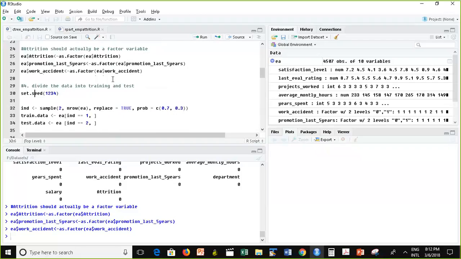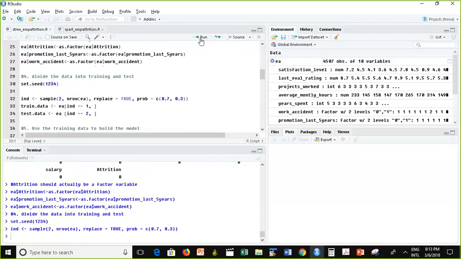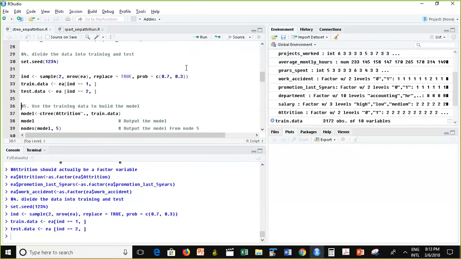So let's go ahead and run the set.seed command. Now I'm going to randomly create the train data and test data, right? So 70% and 30%. You can play around, you can use 80 and 20, but that's a usual number. There we go. Now I have to build the model.